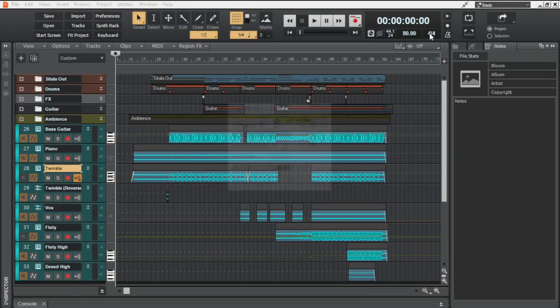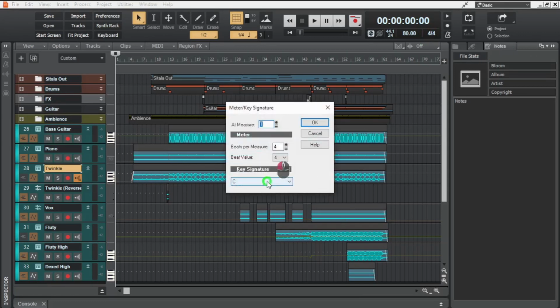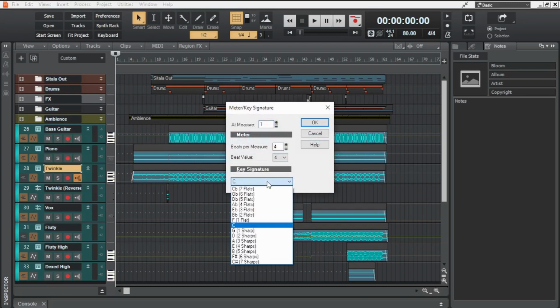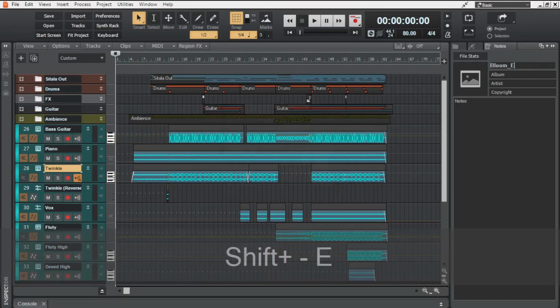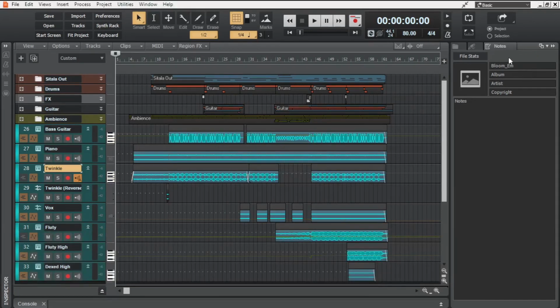Now if I click here, we can in fact add the key signature, but we cannot mention if it's major or minor. I would also like to add that information along with the name. There. Alright, we have set up what we need to.